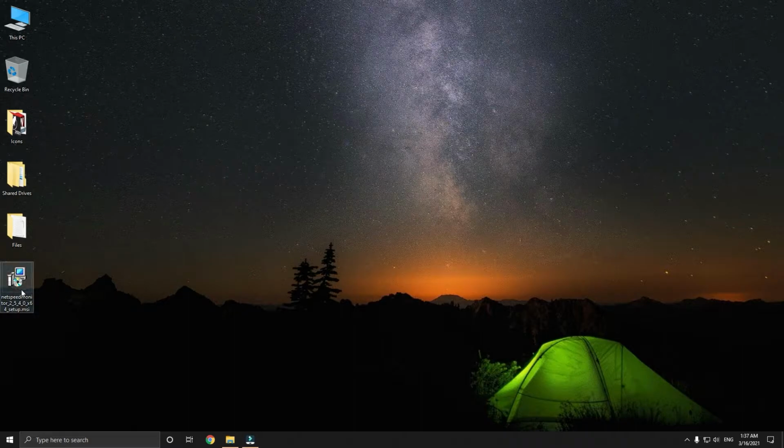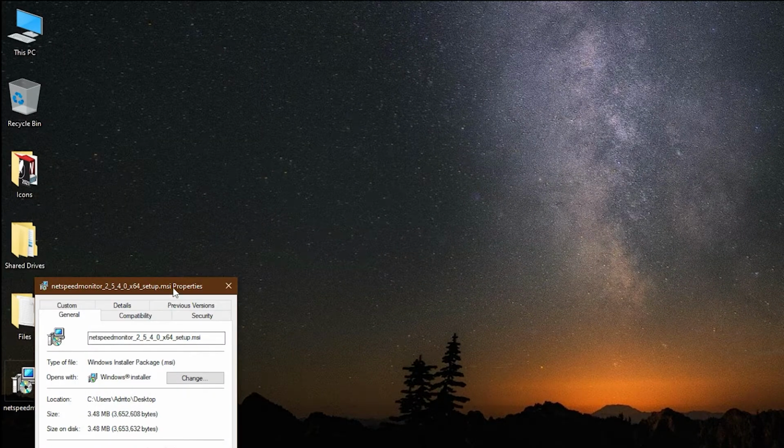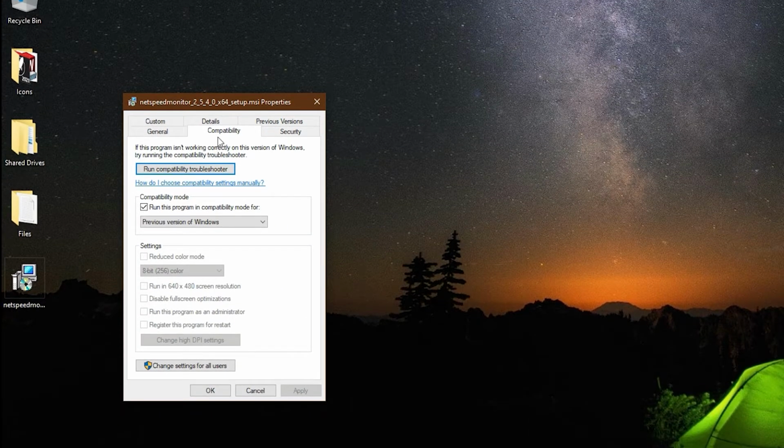After that you have to right click on the software and go to the properties. After going to the properties, you have to go to the compatibility. Here you can see I have ticked 'run this program in compatibility mode'. If your option is not ticked, just tick it and select this option.